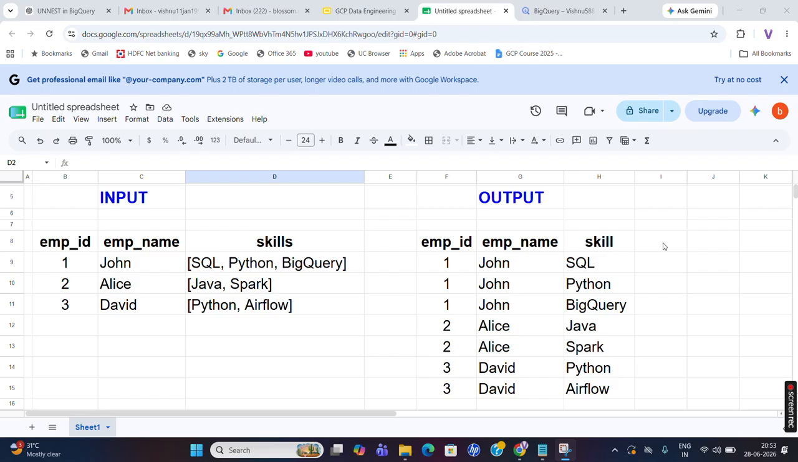Today we are going to see this BigQuery interview question, friends. This is very simple only. In SQL also they will ask this question, and in BigQuery also maybe they can ask it, GCP related.